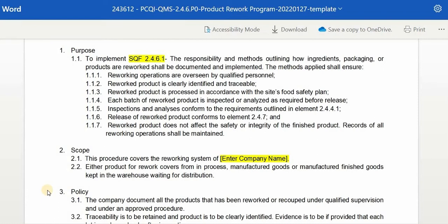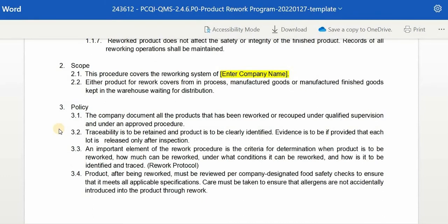Third one, we have the policy. The policies are the rules set by the company as their implementation guide. And we have here: the company documents all the products that had been reworked or recouped under qualified supervision and under an approved procedure. Traceability is to be retained and product is to be clearly identified. Evidence is to be provided that each lot is released only after inspection. An important element of the rework procedure is the criteria for determination of when product is to be reworked, how much can be reworked, under what condition it can be reworked, and how it is to be identified and traced.